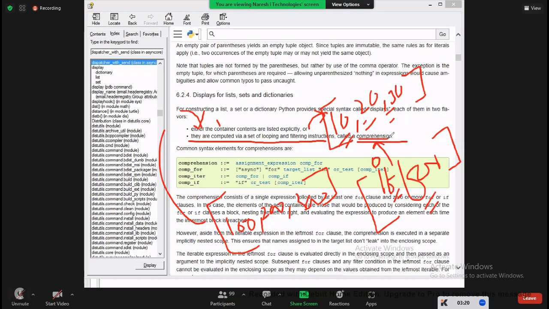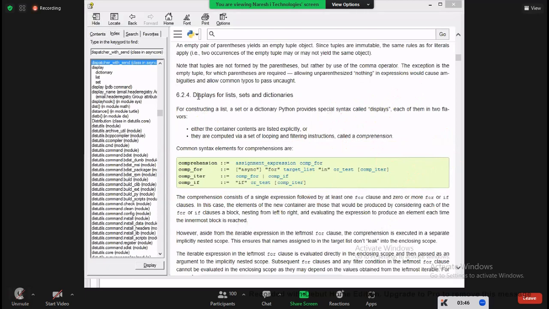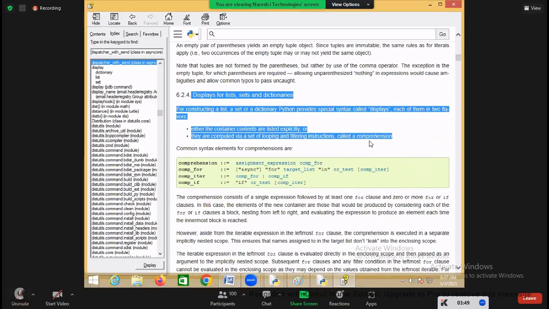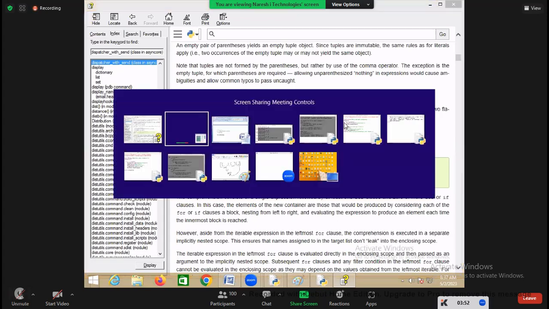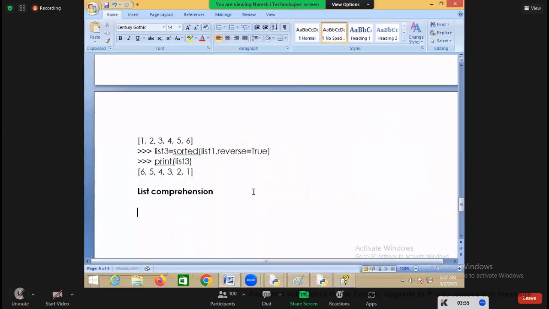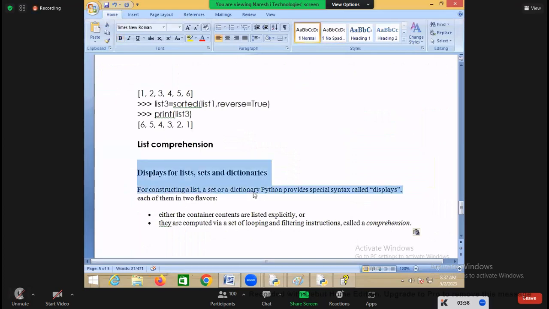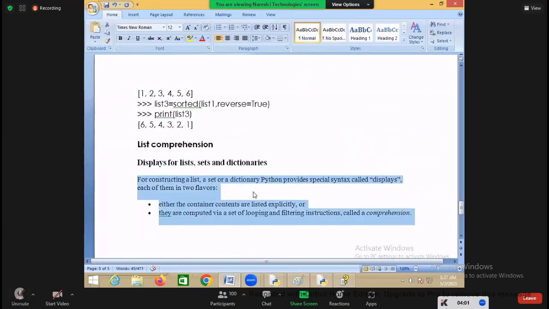Comprehension. They are computed via a set of looping and which instructions? Filtering instructions. And that you call comprehension. So there are different types of comprehensions like list comprehension, set comprehension, and one more is what? Dictionary comprehension. So this is nothing but displays. Comprehensions are part of which one? Displays.